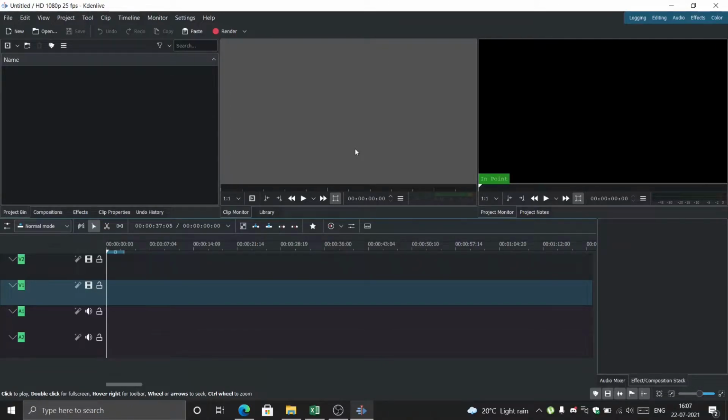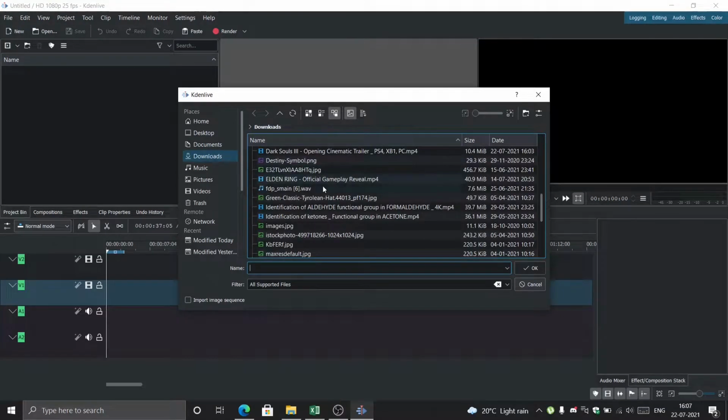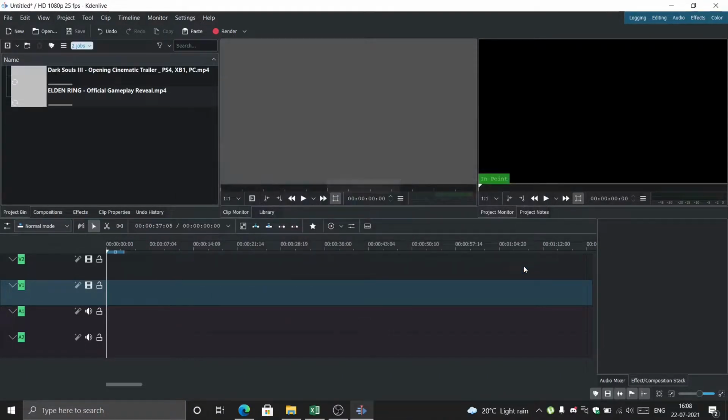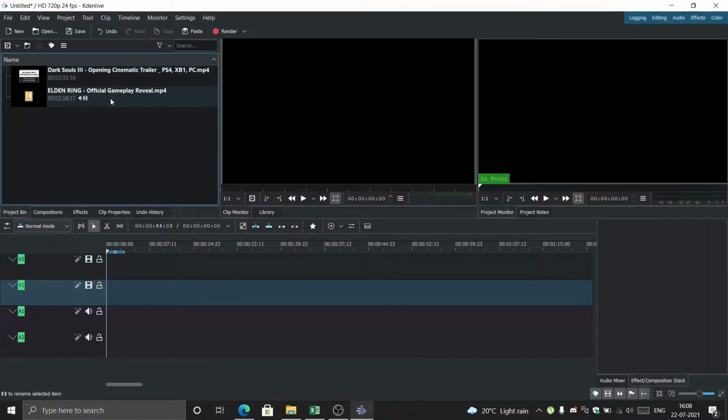So when you first open up, you will get into this screen in KdenLive. Now what you have to do is click on this project bin button, as you can see on the left side of the screen. Then on this icon, add clip or folder, you click here and then you select the videos or images that you want to edit. So here we'll be using these two trailers, the Dark Souls 3 opening cinematic and the Elden Ring official gameplay. Once you add them, you'll see both of these videos are here.